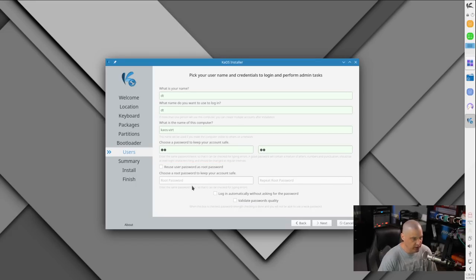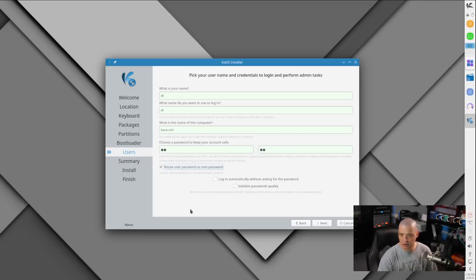Can I just ignore that? Yes, I can just click that. And then reuse user password as root password. Sure, why not? That way I don't have to remember two different passwords for the DT user and the root account. You do have the option to tick on login automatically without asking for a password. I don't recommend that for privacy reasons. I would always recommend having to type a password to get into your computer. Otherwise, you're just asking for trouble.